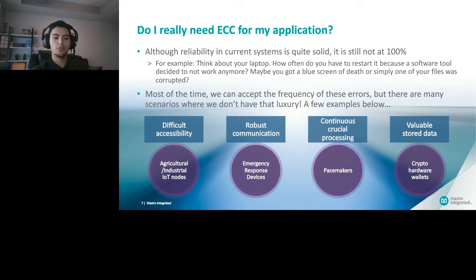So anything that you can do and that you can bring from your toolbox to make the reliability of that system better, in this type of case is going to be important. And then the last thing here is the valuable stored data. So think about crypto hardware wallets, right? You have keys that give you access to your cryptocurrencies. And if these keys get corrupted by this phenomenon, now you have an issue. Now you don't have access to your money, which I think everybody would agree would be a really bad scenario.